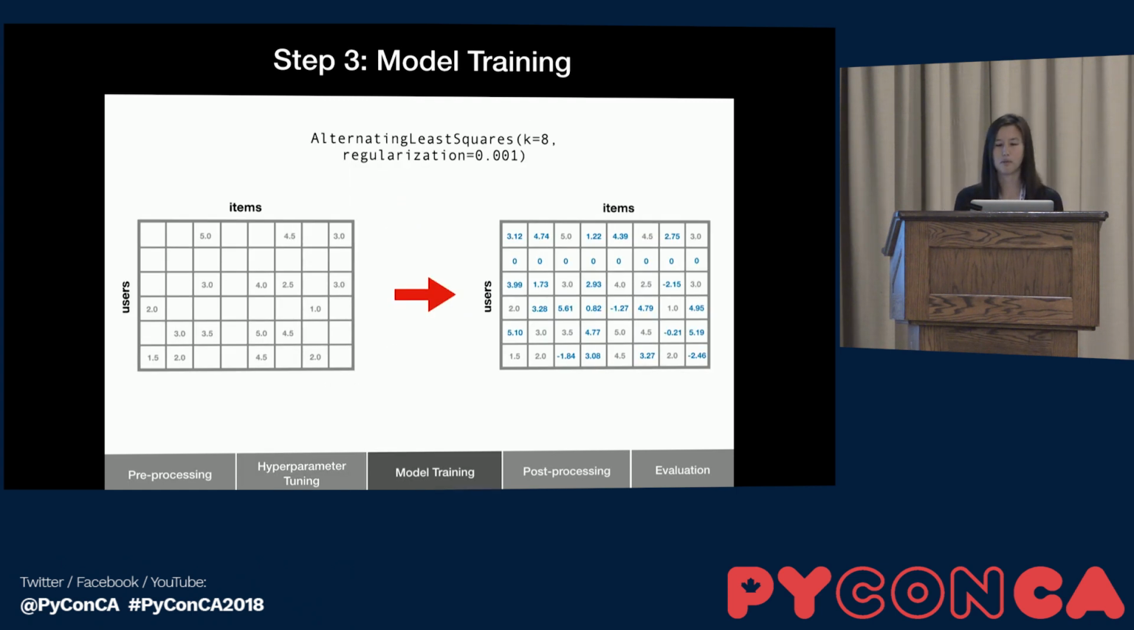Now let's say that we tuned our hyperparameters and found that a K of 8 and lambda of 0.001 gave us the best precision at K. We can train our model with these optimal hyperparameters to get our predicted ratings. And we can use these results to generate our recommendations.